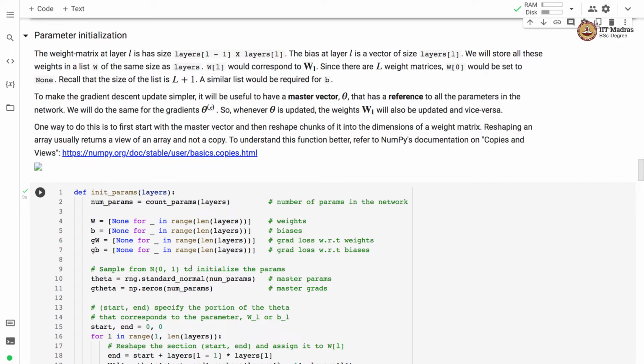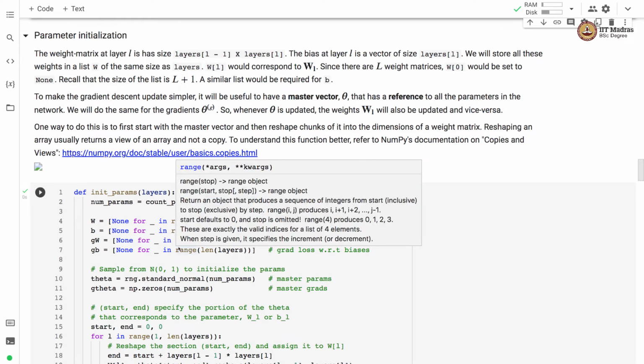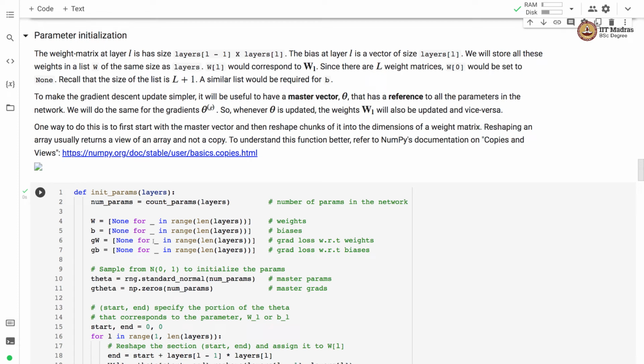To make gradient descent update simpler, it would be useful to have a master vector theta that references all the parameters in the network. We'll do the same thing for gradient of theta. So whenever theta is updated, the weights will also be updated and vice versa. One way to do this is to start with the master vector and then reshape chunks of it into dimensions of a weight matrix. Reshaping an array usually returns a view of an array and not a copy, and this is very efficient. To understand this better, you can read the NumPy documentation on copies and views.